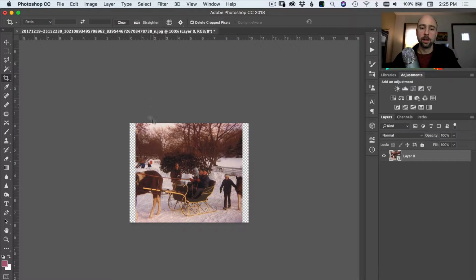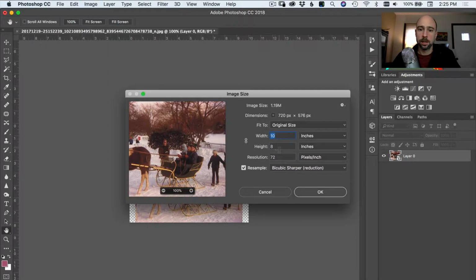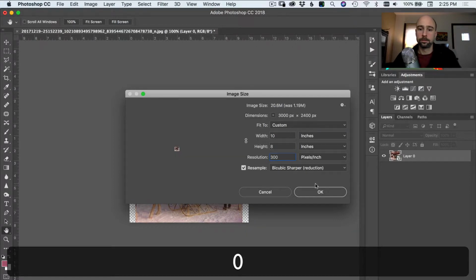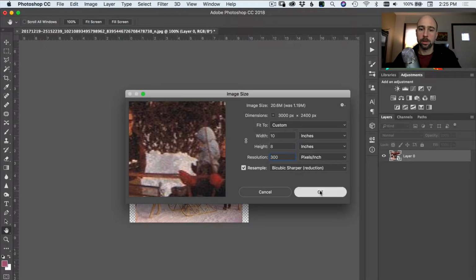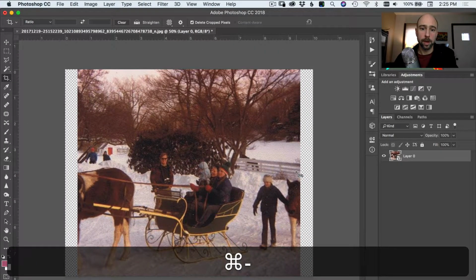That's OK. Next, what I'd like to do is scale my image. I'm going to stay on our background layer and go to Image, Image Size, 8x10. I want to change the resolution here to 300, and I'm going to press OK. Now you can see it looks like it zoomed in a lot, but it actually blew the picture up and increased the resolution. So I'm going to zoom out. I'm going to press Command Minus to zoom out.